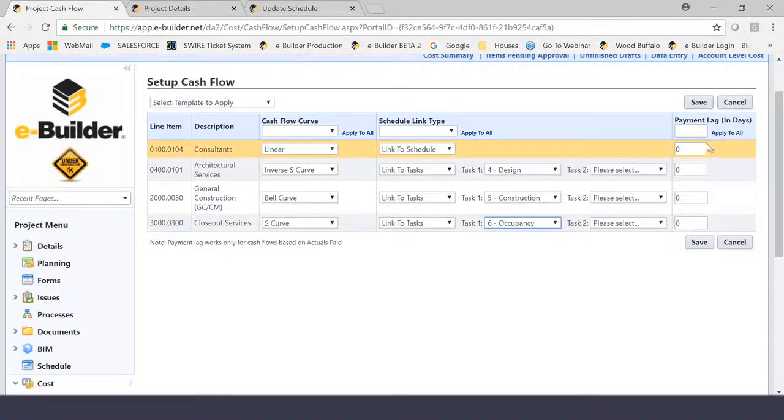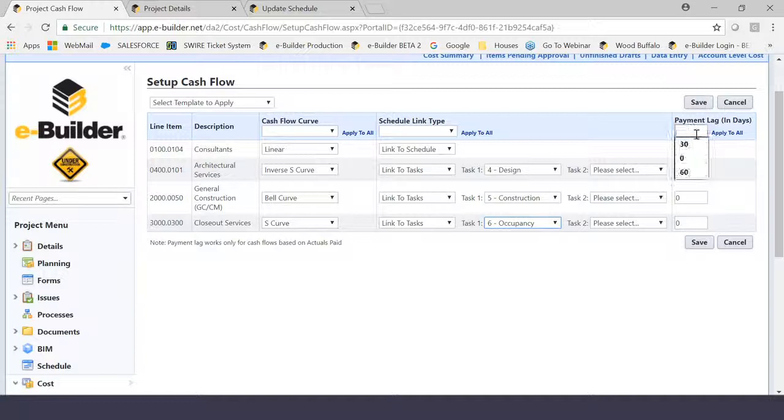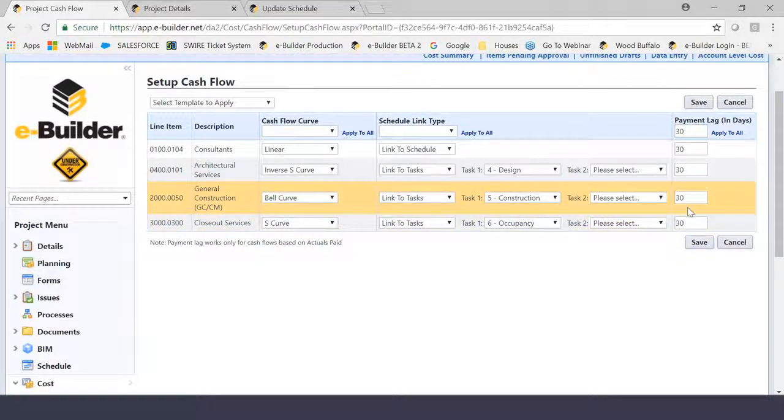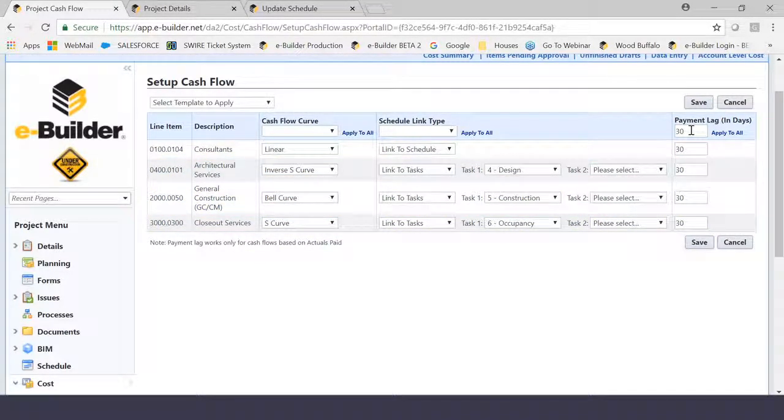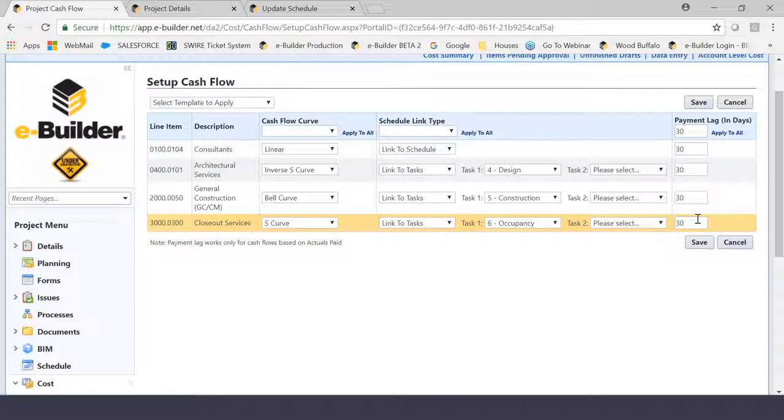Now, you don't necessarily have to have the same payment lag all the way down the road. I'm going to do it based on this example, but you can actually select different payment lags for each one of the activities, if that is the case. But as you can see, I just simply placed 30 days here. I clicked apply to all, and it applied the 30 days across all the activities in my cash flow. So very simply, that's one way that you can go about setting up your cash flow.